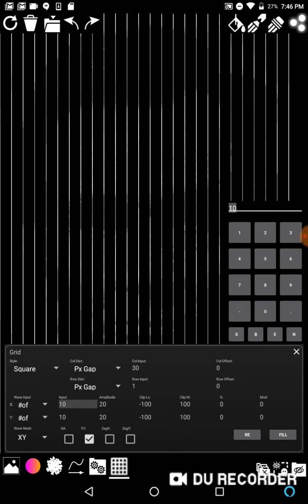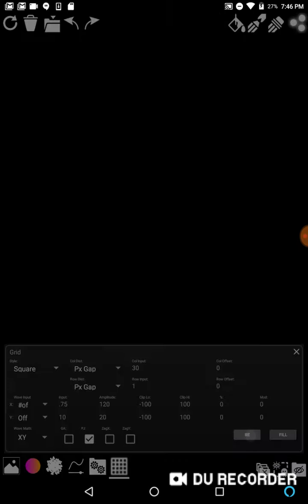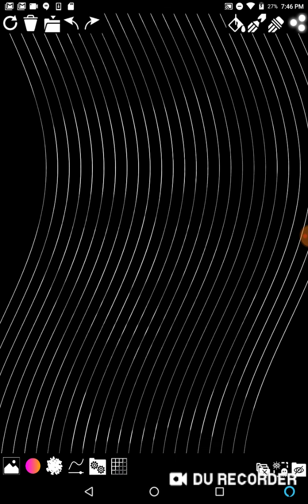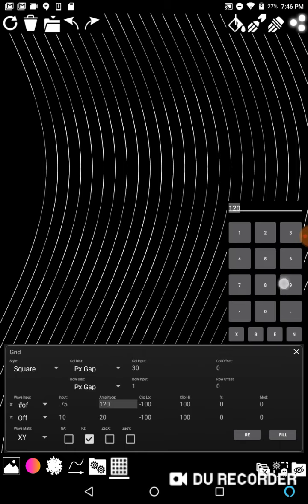So we're going to put it at 0.75. I haven't tried these settings. I should have done that. And then maybe 120 for our amplitude. And actually, let's turn off our Y waves. Put that on off and hit go. Okay. So we got a pretty good wave going in this. Maybe put this down to about 90.